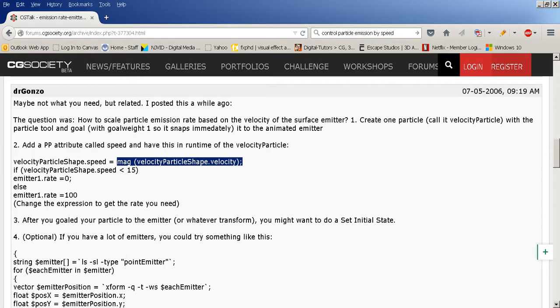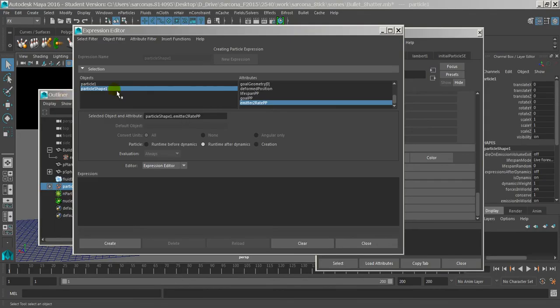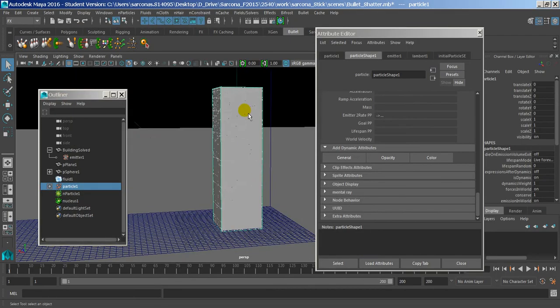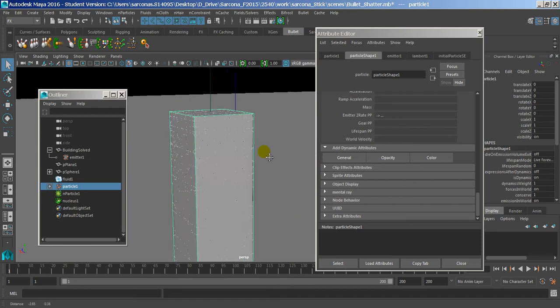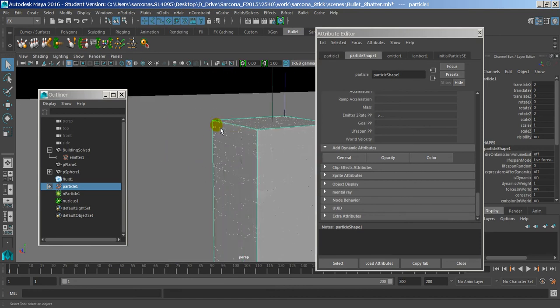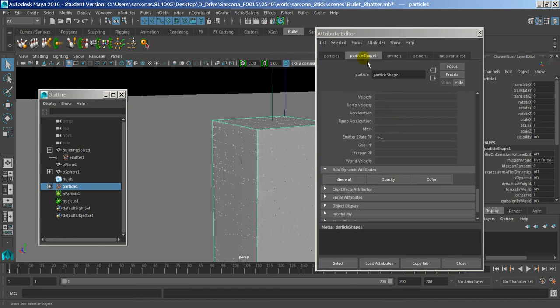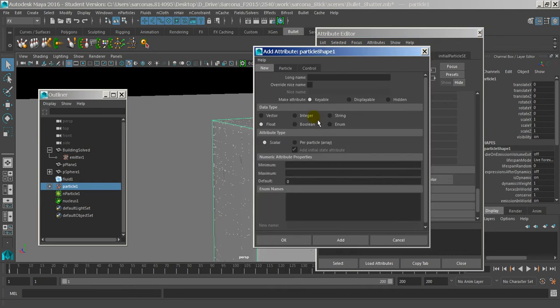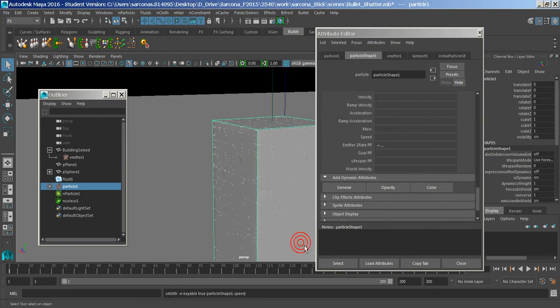A per particle attribute is a way for me to get information about each particle. Maya will actually write out information about each particle that's inside here. So inside the attribute editor for particle shape 1, I'm going to go to the add dynamic attributes section and click the general button. There, I'm going to add a per particle array, call it speed, and hit OK. So now we have this speed attribute.